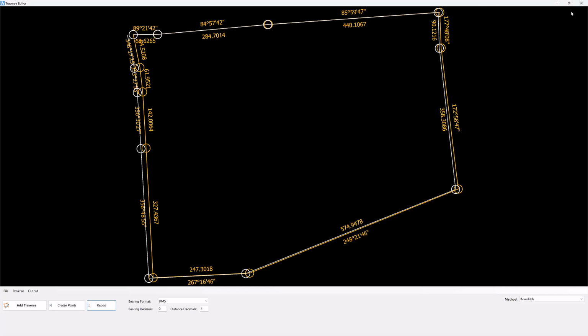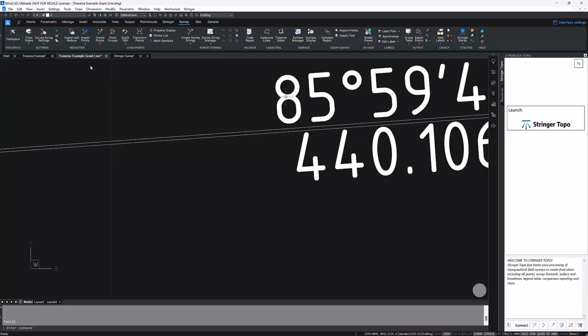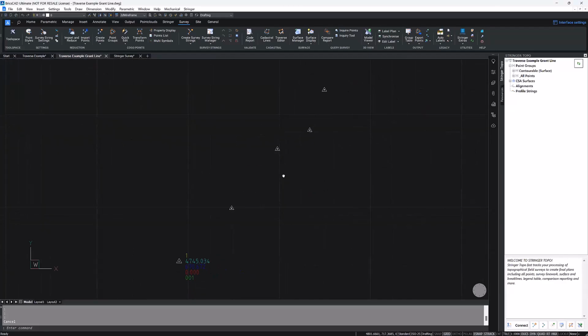Now, another method you may want to use for running up a traverse is you may want to actually select points. So I have a drawing here. I haven't created these using cadastral line. These are just points that have been created either off an old plan. I've imported them for a different job. It doesn't matter how you've gotten these in.